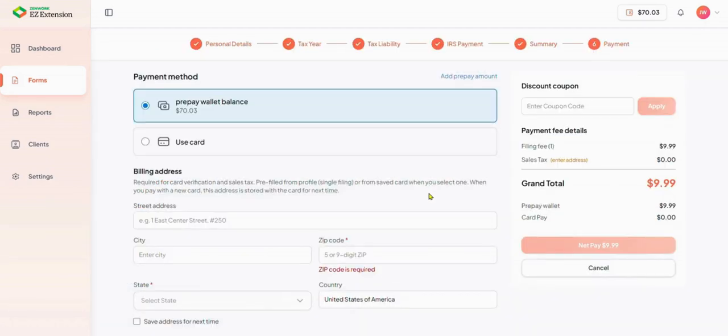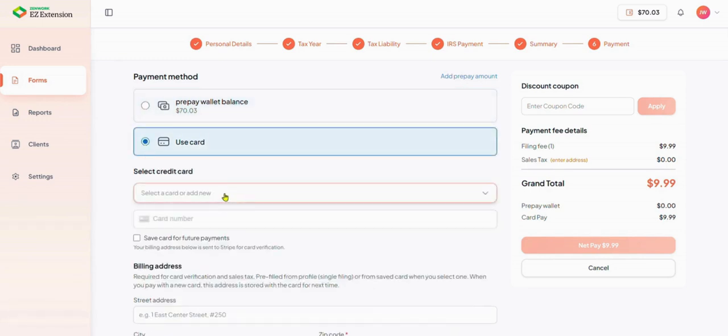Now choose the payment method, whether you'd like to pay with prepaid balance or card. If you have prepaid balance, or if you want to add, you can click on this Add Prepaid Balance and add funds and proceed with your payment. Or you can simply pay using the card option.